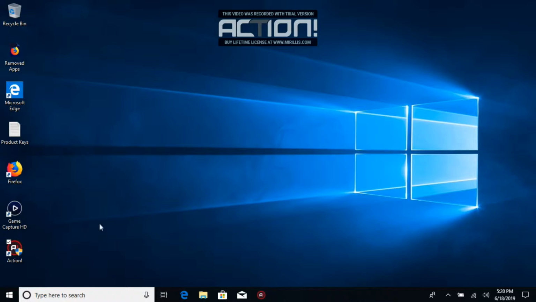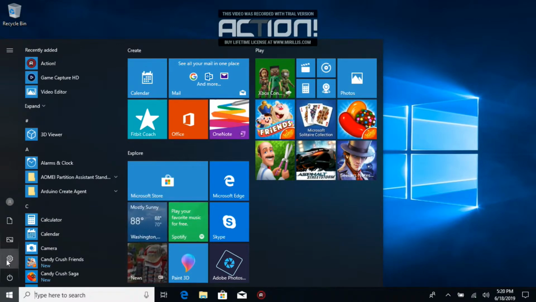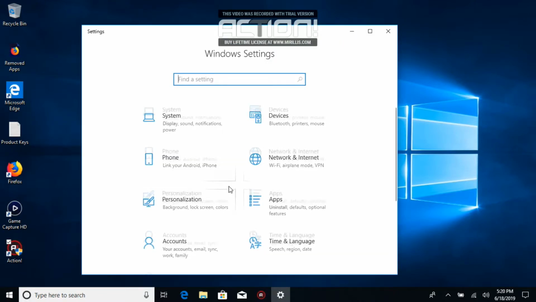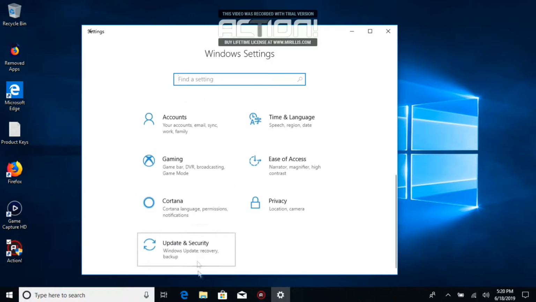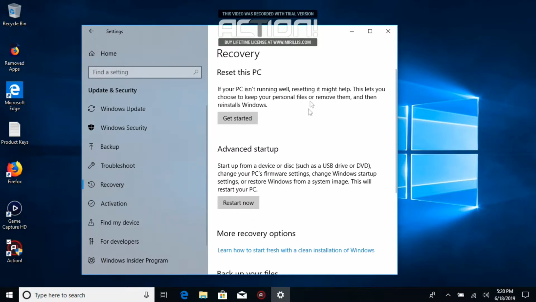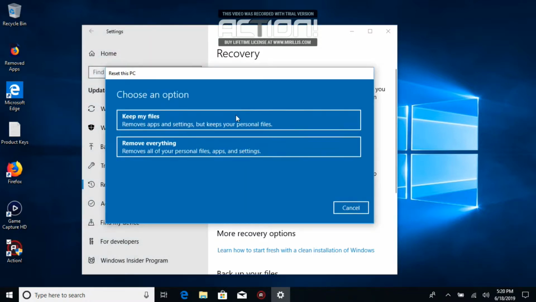Starting from just your home screen on Windows 10, you go to the little Windows button here, go up to the gear for settings, and then from there you go to Update and Security, and then you will go to Recovery. This is where it all starts, and then from there you do Reset this PC. If you take a look, it even says itself, if the PC isn't running well, resetting it might help. So you click on Get started, and then it will also give you some additional options.